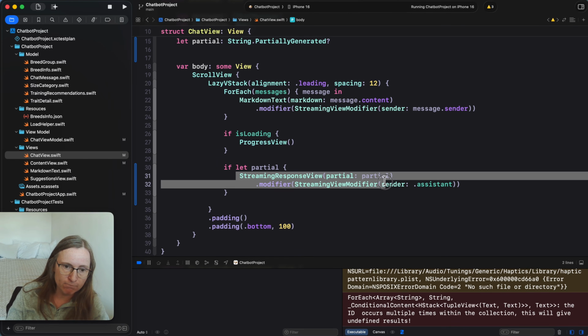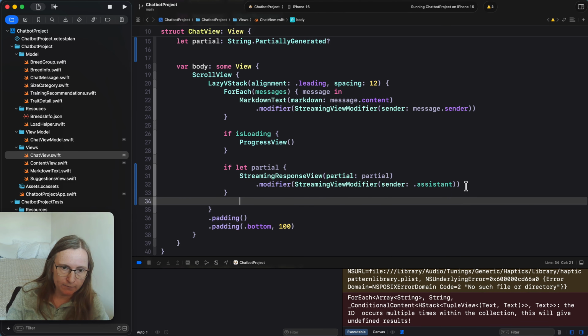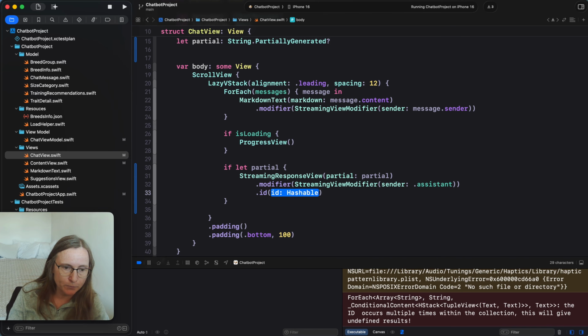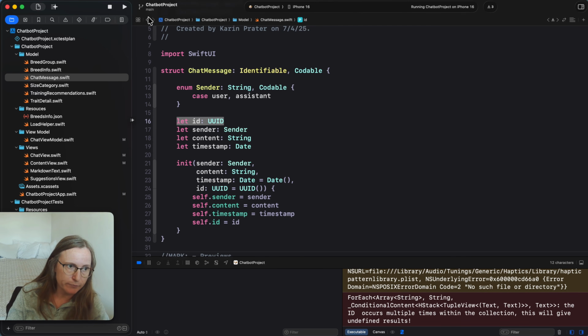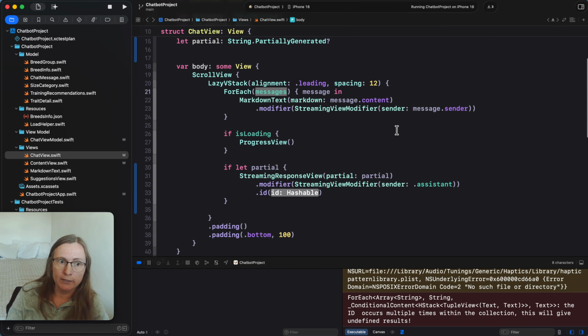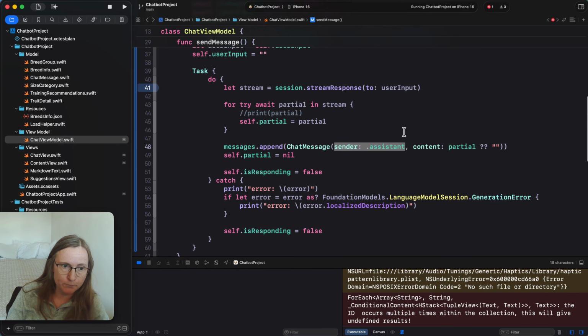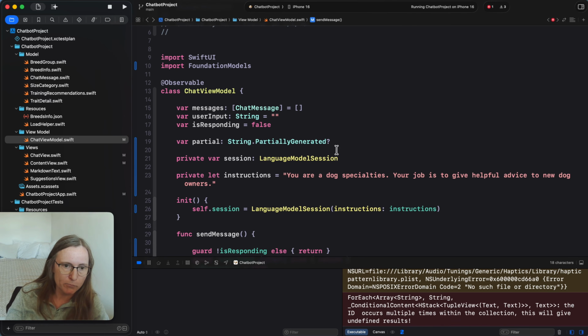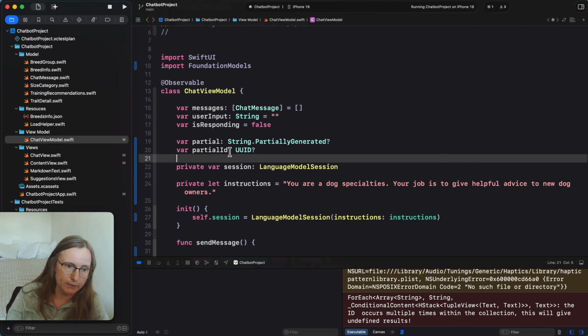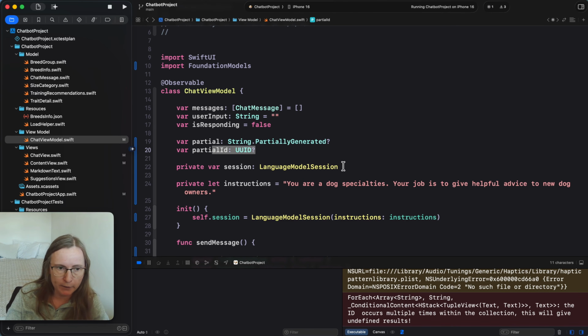I want this view considered the same as this one. The view ID is with the identifier. I have this for each with messages, the chat message type. The ID is used from the identifiable protocol, which is this ID. When I start my stream, I don't have an ID yet. So I create another property where I track the partial ID, the new identifier. There's a bit of a trick with this identifier, so this is just a UUID, same type.